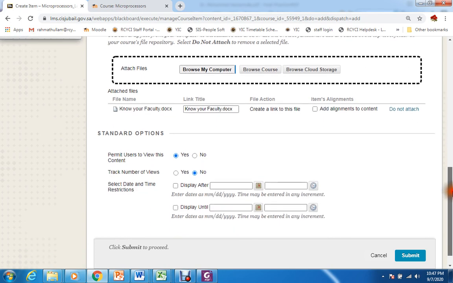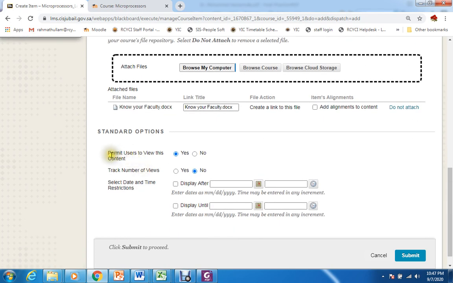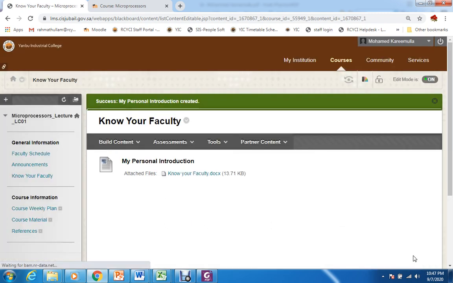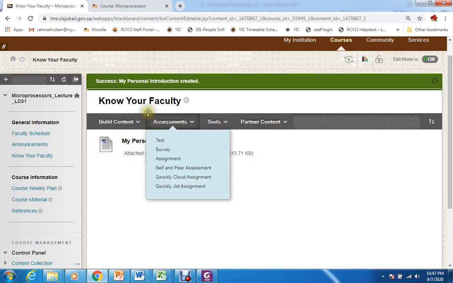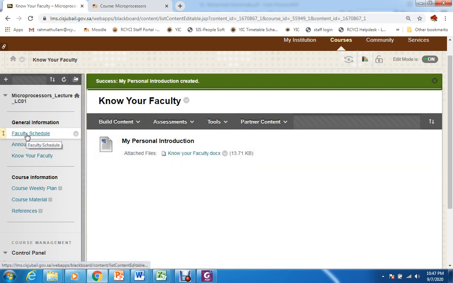Also, a very important thing: make this available to the student. Then last step, submit. So this is how you upload the data for the links that you created. If you want to delete, make changes, rename the item, or move items up and down, it is all up to you how you arrange it and how you keep it.